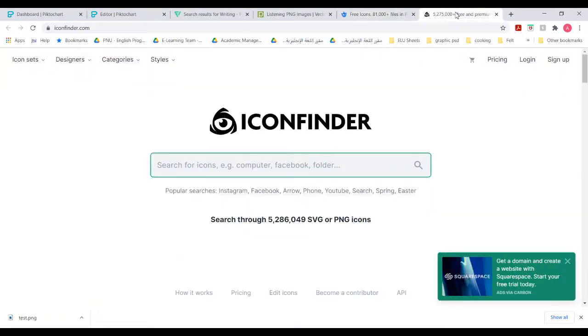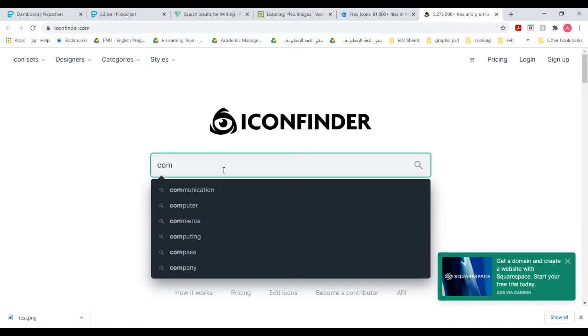Okay, the last one is Iconfinder, which is like a search engine. You can just click and search for an icon, for example, let's say computer.